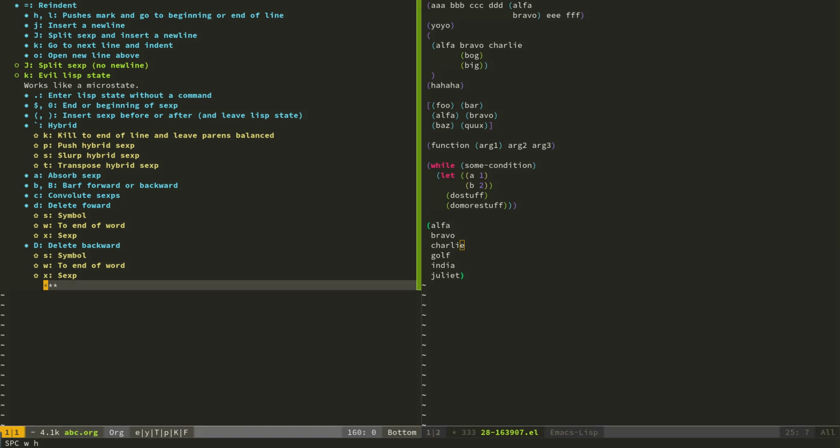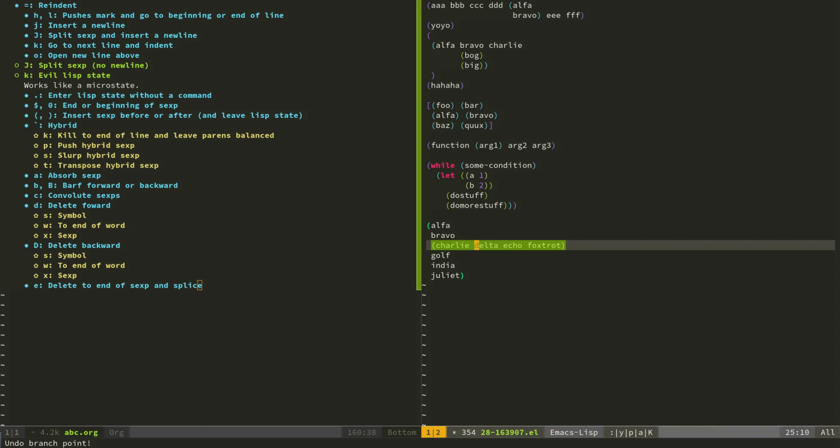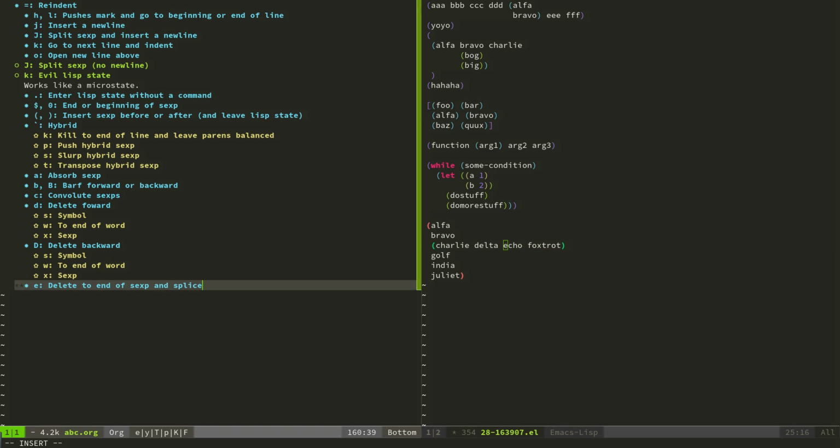Very well. E: delete to end of sexp, and splice. And I think space K capital E is the same thing, only backwards. So let me put these together. Delete to the end of sexp, forward and backward, and splice. Okay.